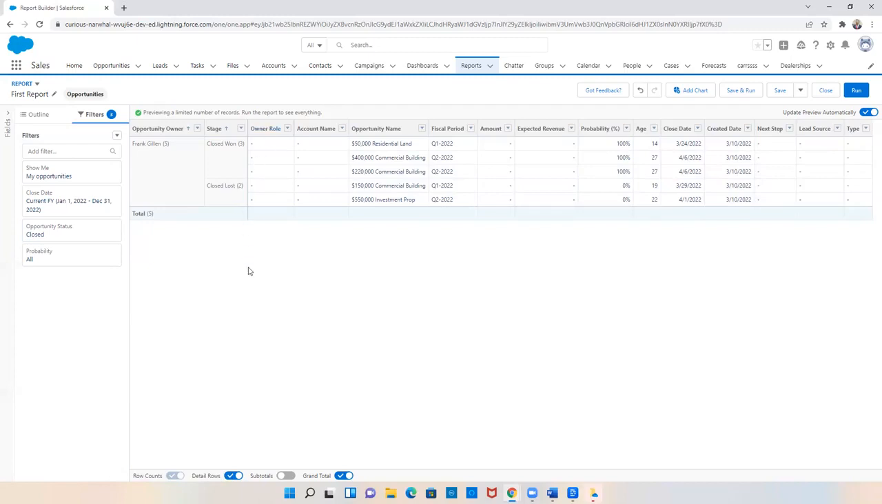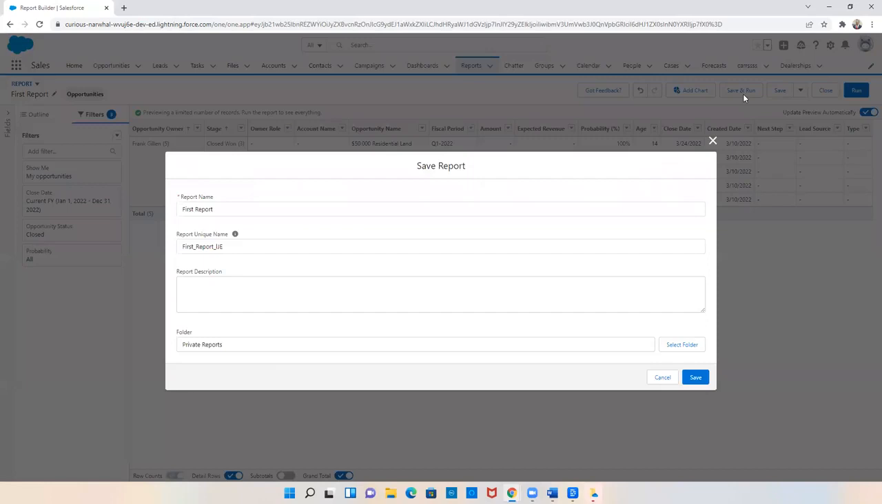From here, we can click save and run. So I had mentioned in the beginning of the video that the report name, you can rename it right when you start via this report name up here, or you can rename it when you save. So as you can see, it says first report, we'll leave it as is. Report and dashboard visibility is determined by folders. So the folder that you save your report in matters.